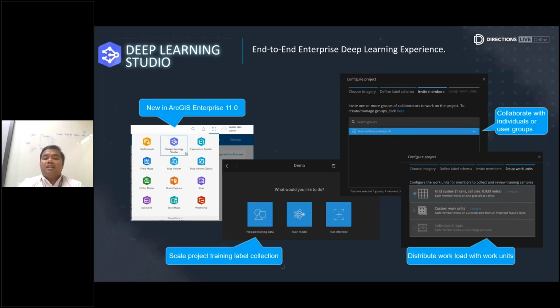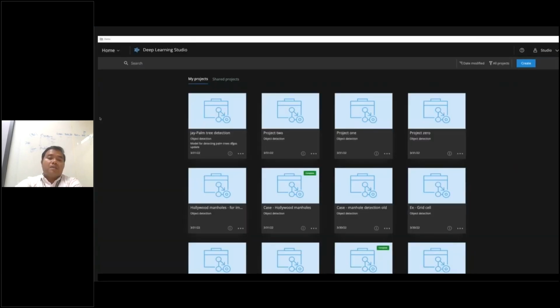With the ArcGIS Enterprise 11 release on 21st July 2022, ArcGIS Image Server will include the Deep Learning Studio, which is a new web application that streamlines the entire deep learning workflow. This web app provides a multi-user, project-based collaborative environment for users to collect training samples, train deep learning models, and run inferencing at scale, all through a web browser with no software installation required.